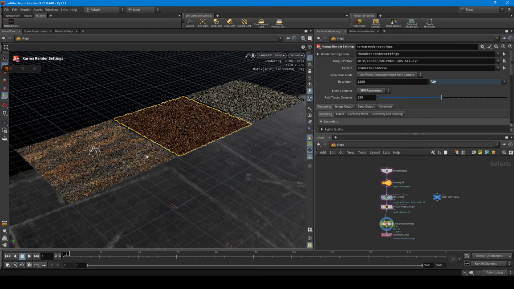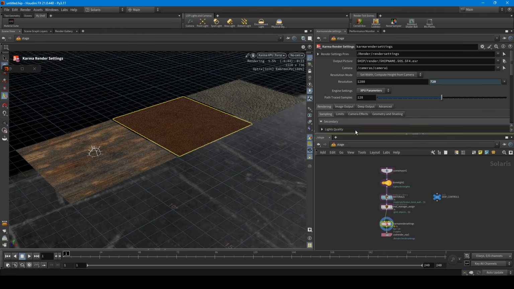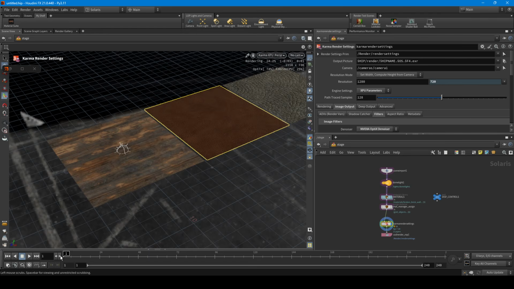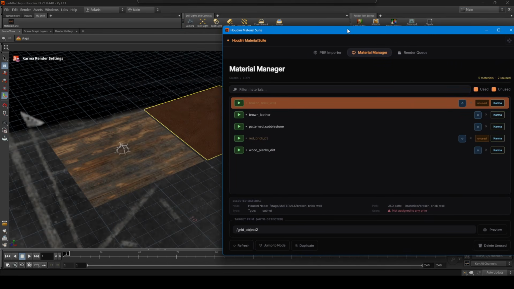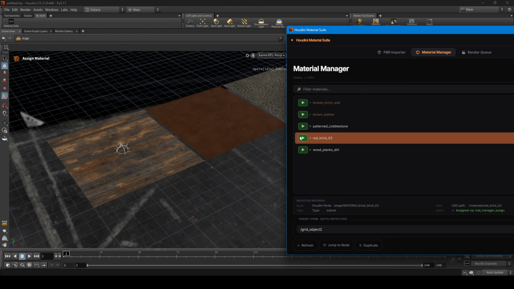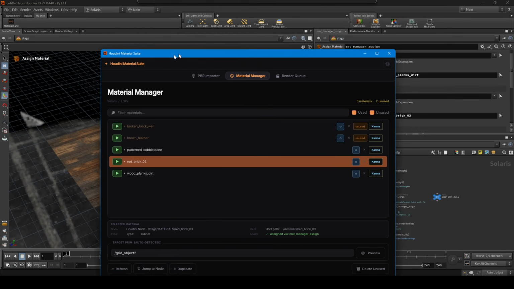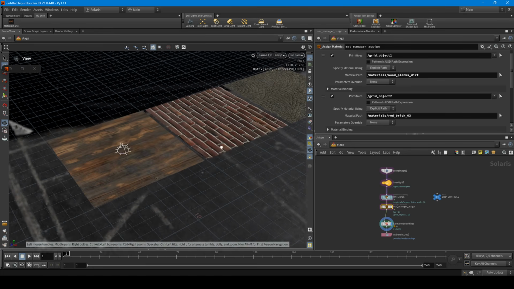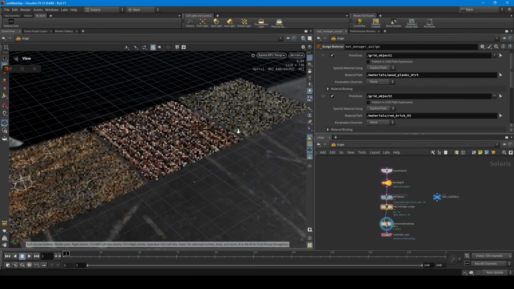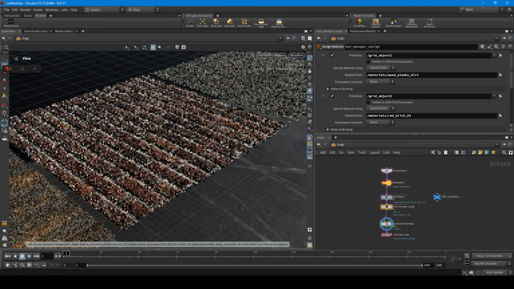Let's see. So yeah, it started to render. Let me just apply the noiser to help a little bit. So let me just apply the break here. That's going to be better to view the displacement in action.